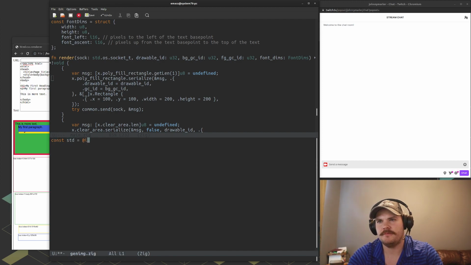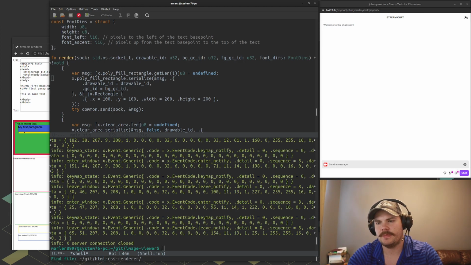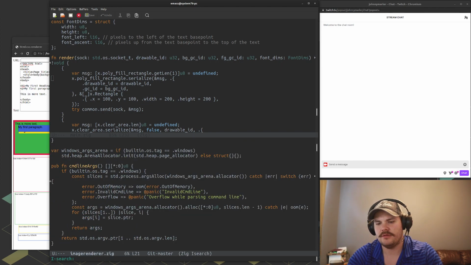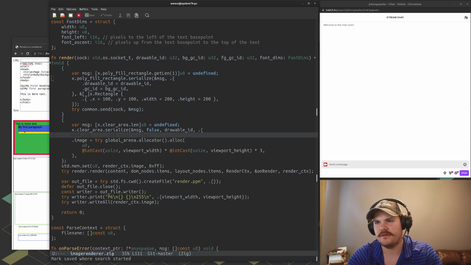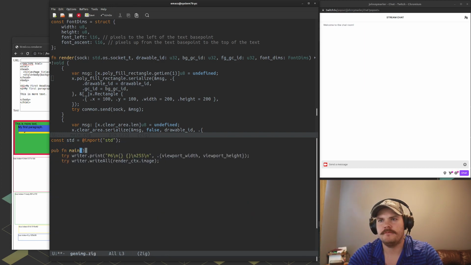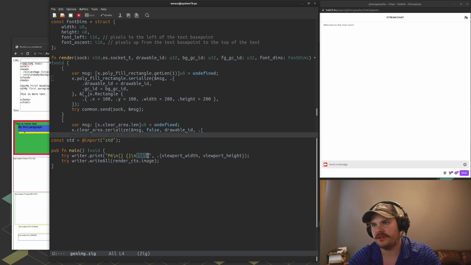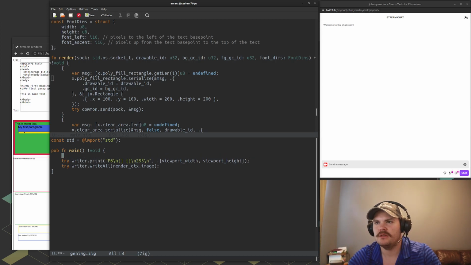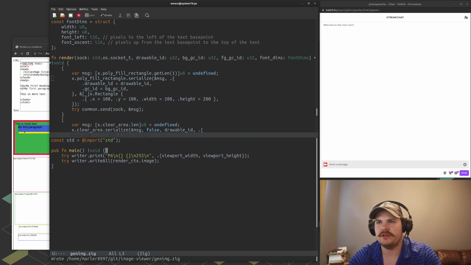Genimage.zig. See, how do you generate a ppm image? I have one, image renderer, P6. Okay, right here. So this is basically a ppm image. You start with P6, you print out the width, the height, the maximum pixel value, and then your image data. So let's write this small program to do that. We could just write it to standard out for now.